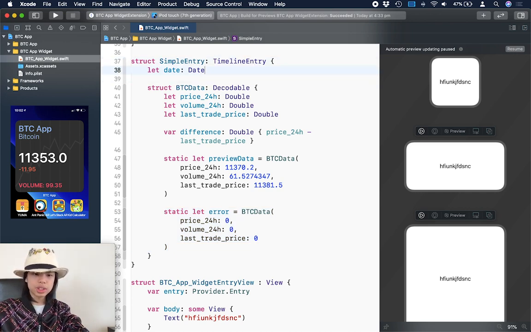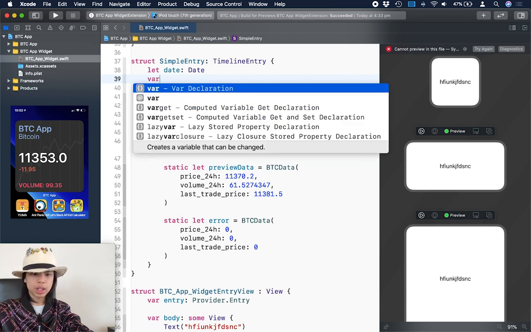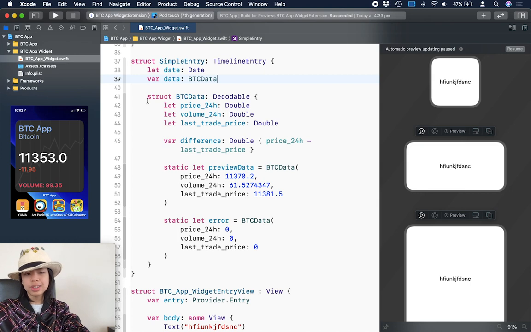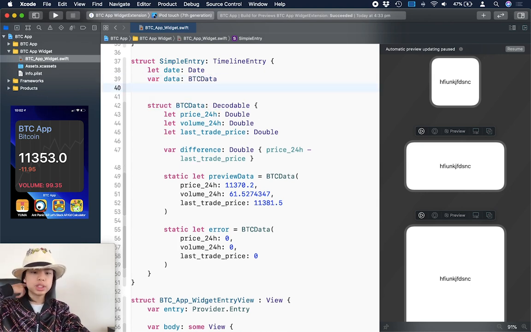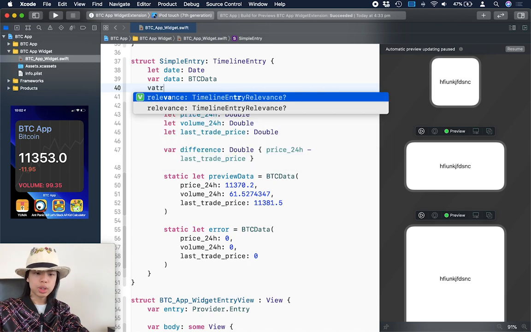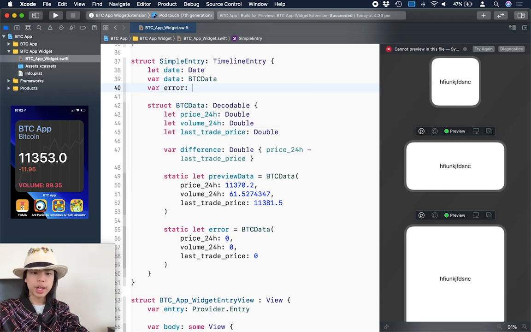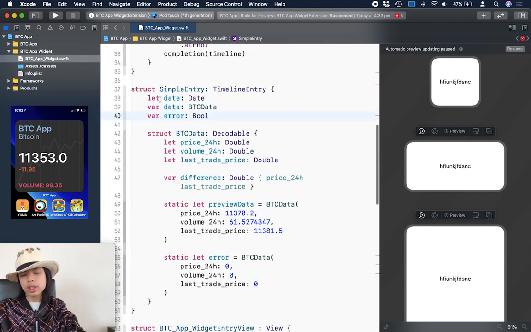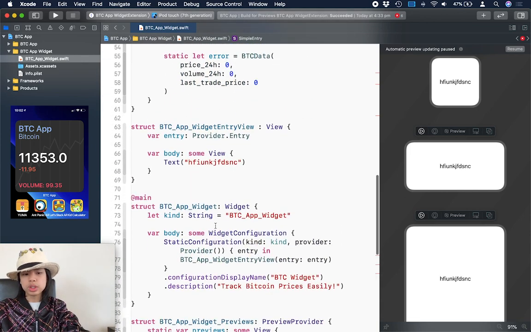A few more things I'm going to add is the data. So var data equals BTC data. We've created the type here, but we want to add the value into the entry so we can pass in the data itself. We also want to add one more called the error. If there's an error, then it's going to be true, and if not, it's going to be false. It's just easy for us to check. Okay, if there's an error here, then we can show that there's an error.